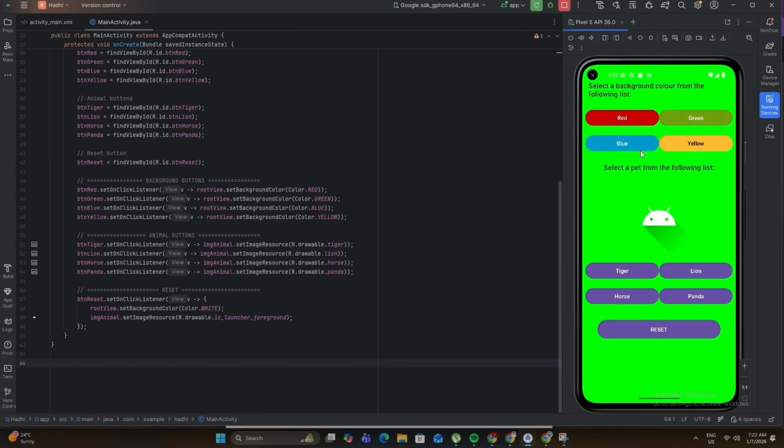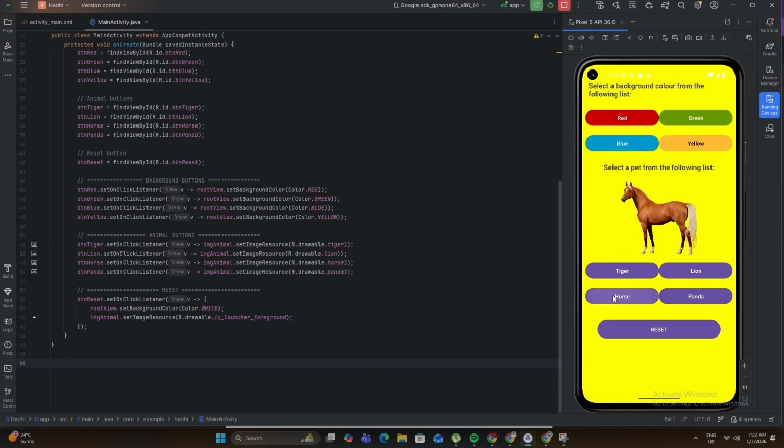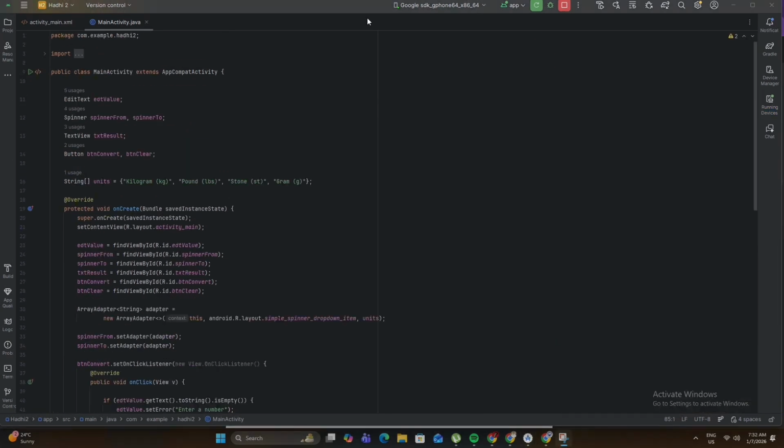This app helped me understand how user action triggers UI changes and how XML elements are controlled through Java. So let's move to the second app.